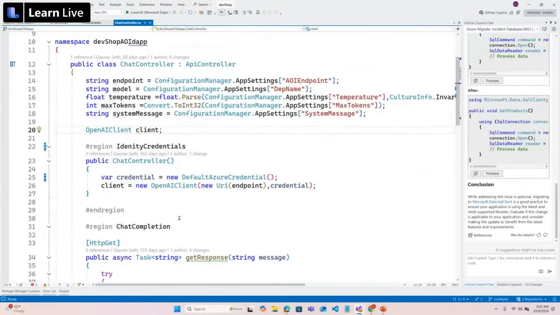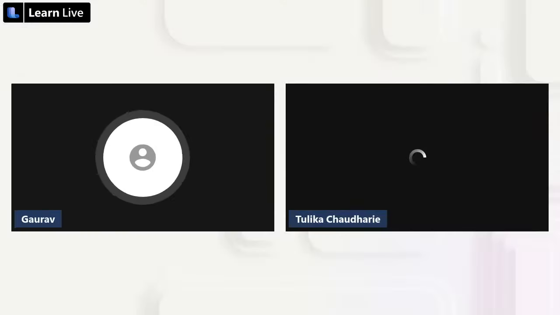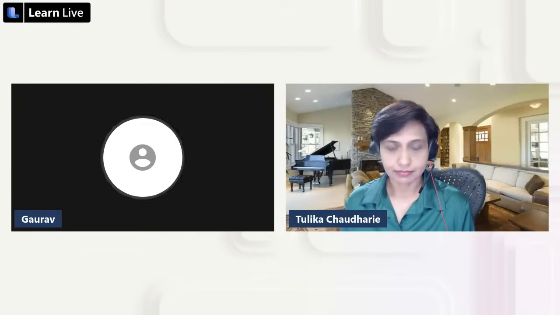With that, I'm now going to hand over to Tulika, who's going to talk about how to infuse generative AI capabilities into a modern .NET 8 based web application.